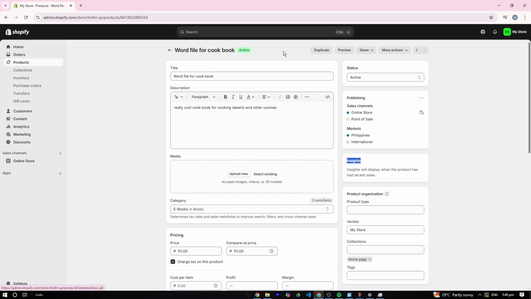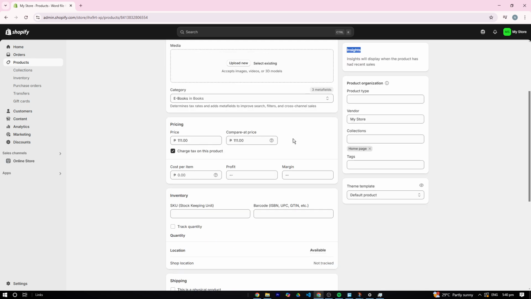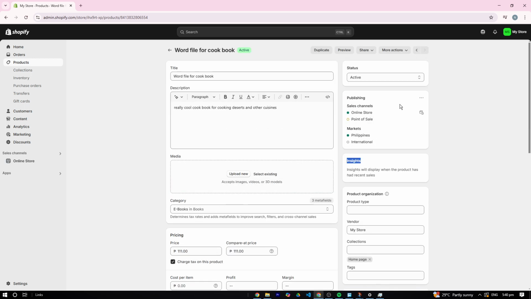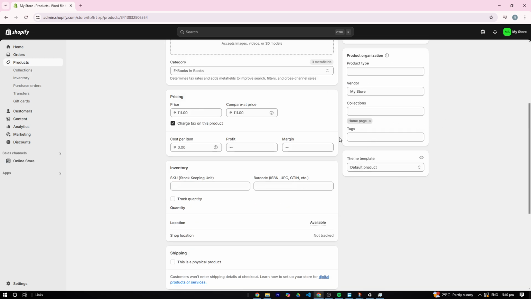Then my other tip is have a really attractive description and media and title and other stuff like that, and also fill up this properly, all of these things that you need to fill up right here.